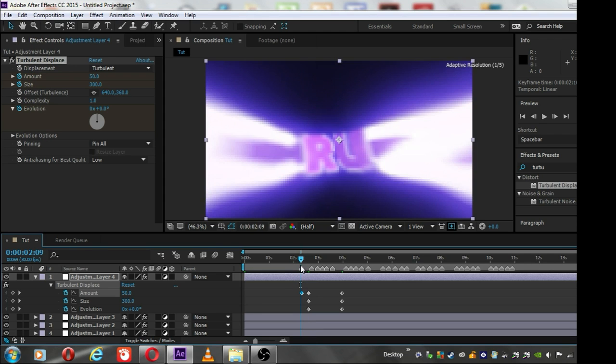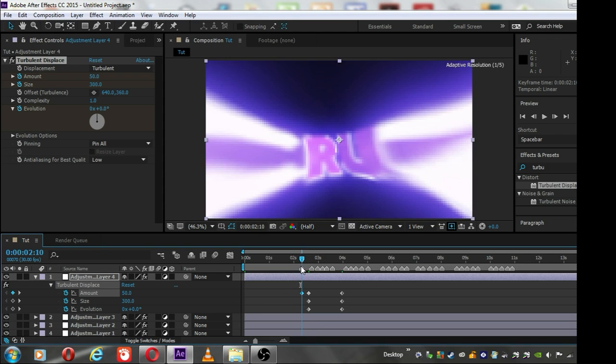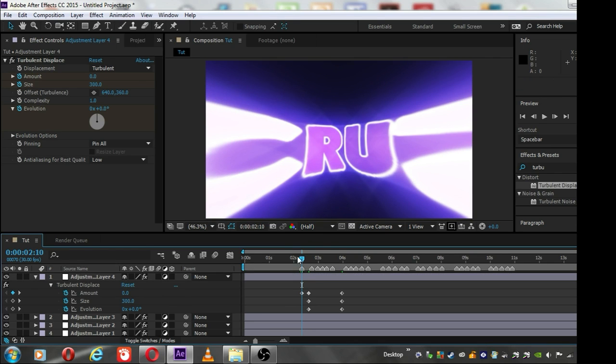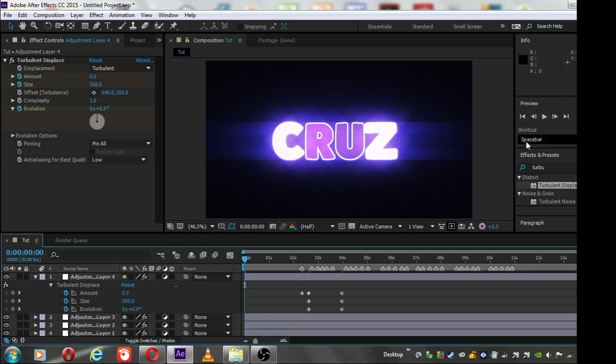So you will need to go one keyframe before the one that is marked on my screen, and put 0. And now, as you can see, you got that regular look. And now what you got to do is just play it through and render it.